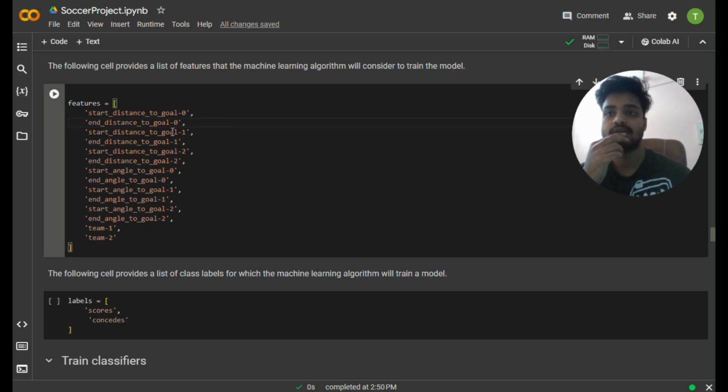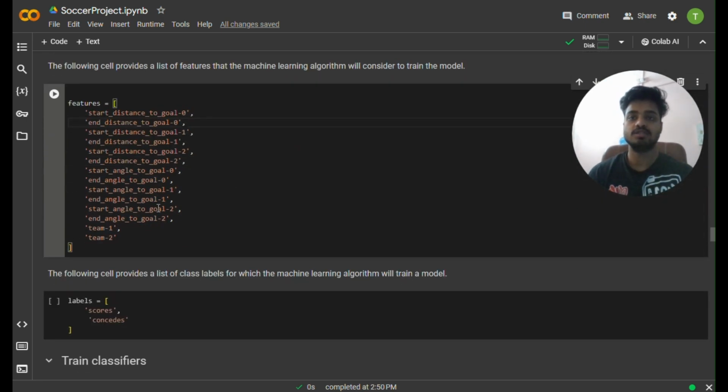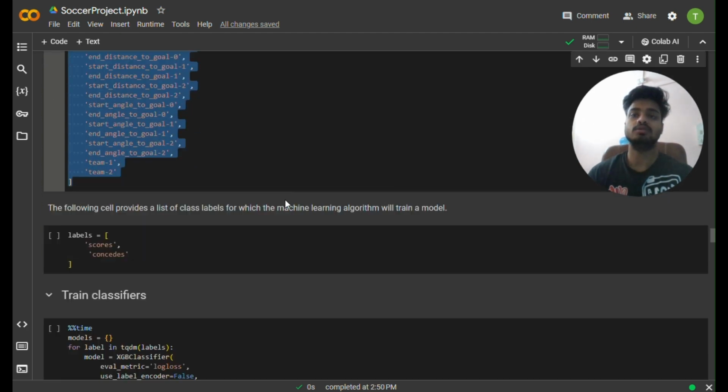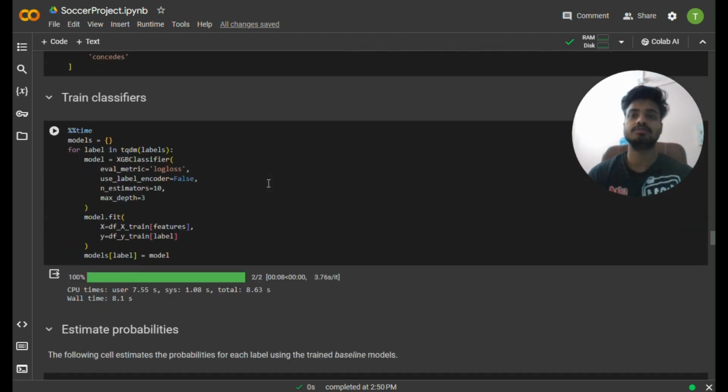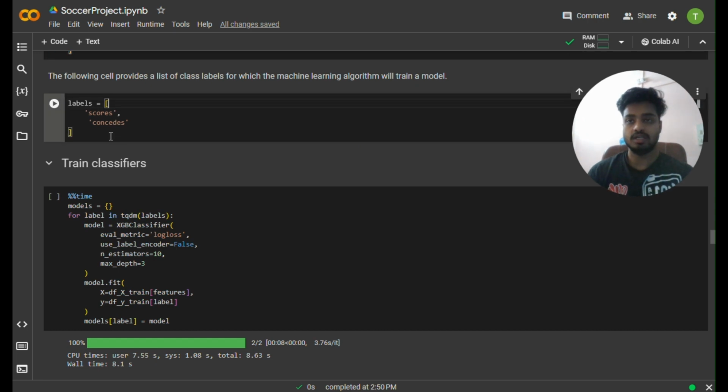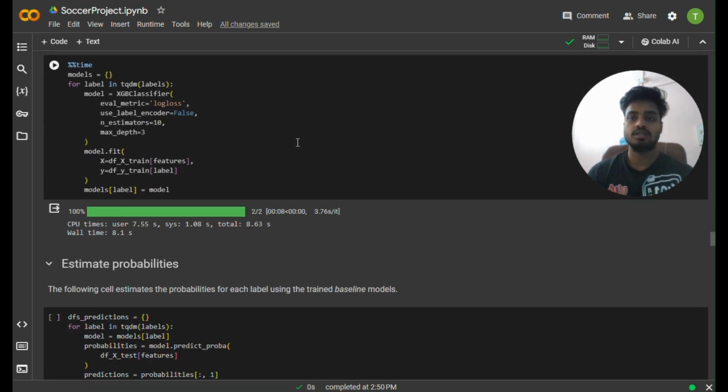So yeah, now we are trying to create our baseline model first, using these many features. And these are the two labels which we are going to train with.